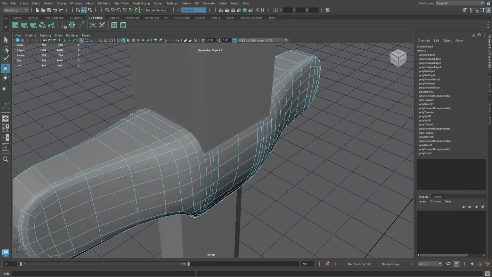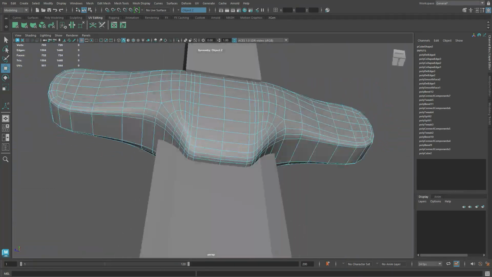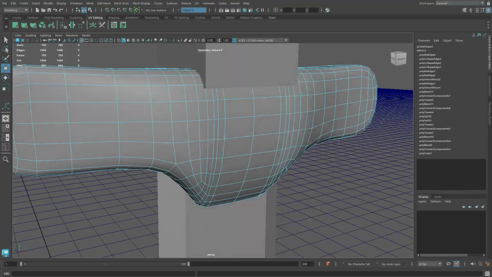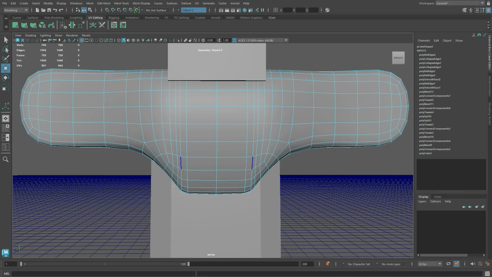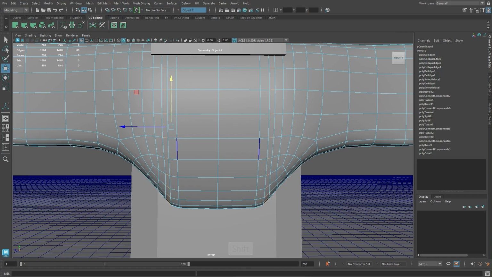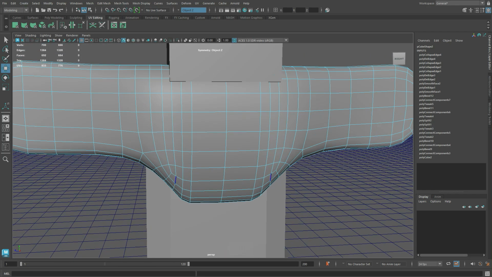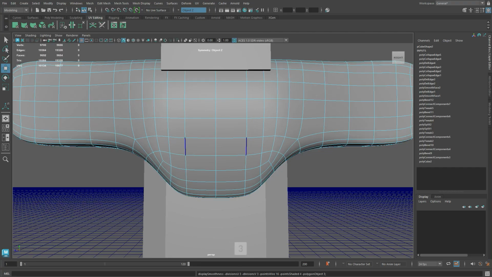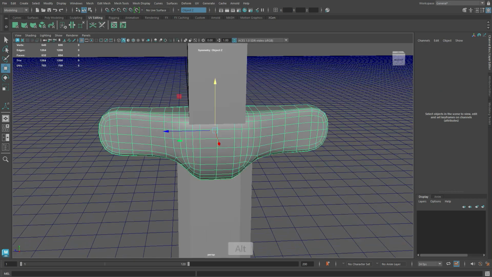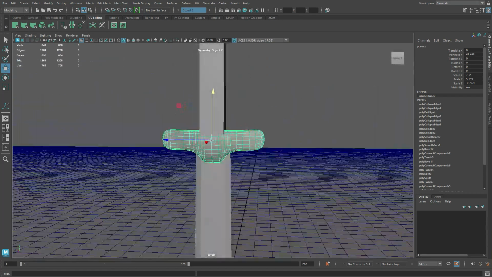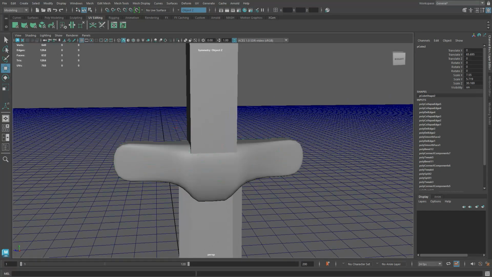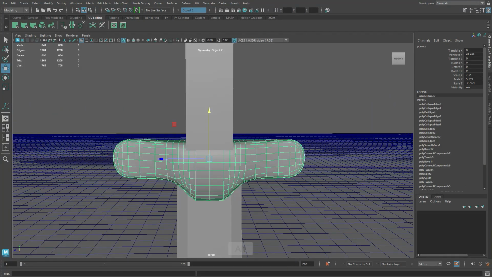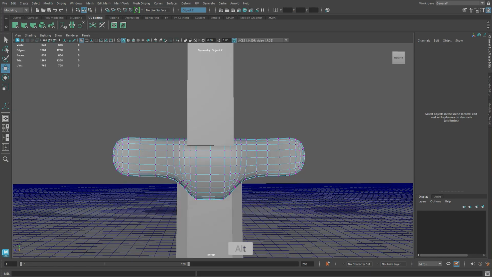So just deleting a few of these edge loops that are not doing too much. I think this should be fine. Get rid of a few more here. Alright, let's leave it as is. You can always delete more if you feel that this is too high poly for your needs. But in my case, I find that this looks perfectly fine.